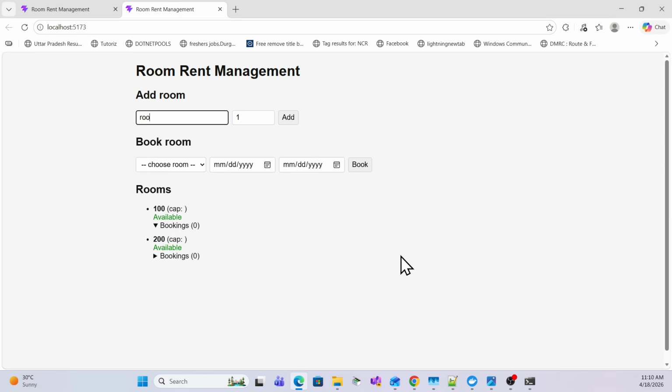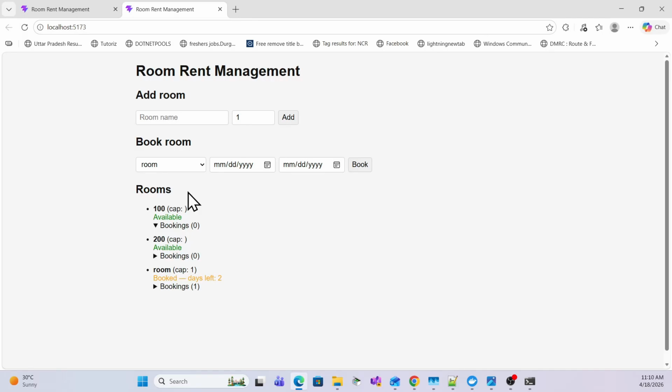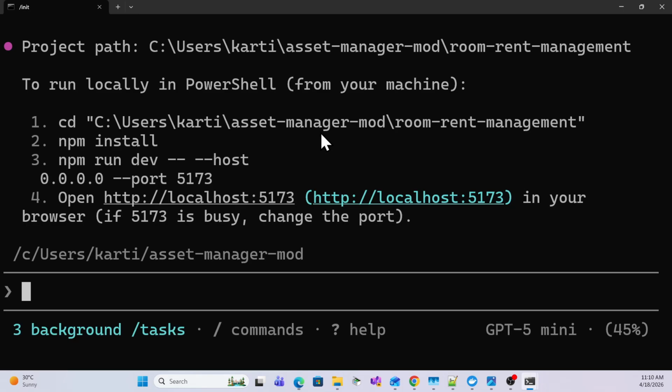Room one, it's a one. Okay, it's added over there, correct. And if I book a room, this is the room. Once you want to book, today I want to book it till 2:20, and booked. Okay, perfect. It looks like the functionality is working. That means they are able to create this app.